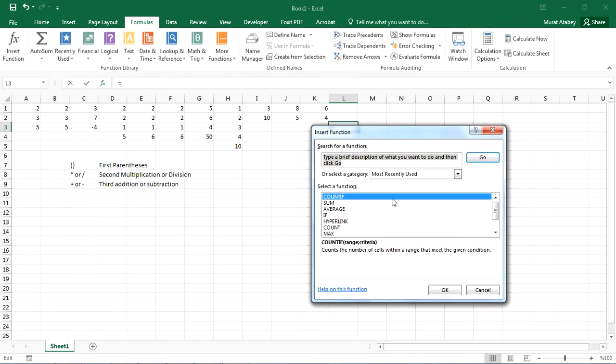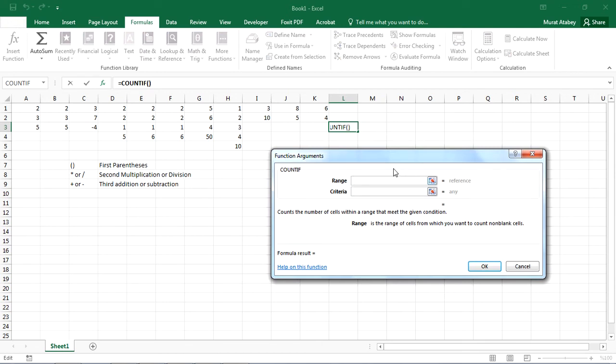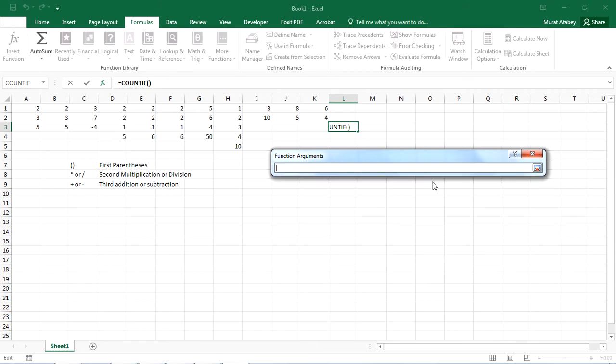The Insert Function dialog box appears. Search for a function or select a function from a category. For example, choose COUNTIF from the Statistical category. Click OK. The Function Arguments dialog box appears. Click in the Range box and select the range I1:K2.